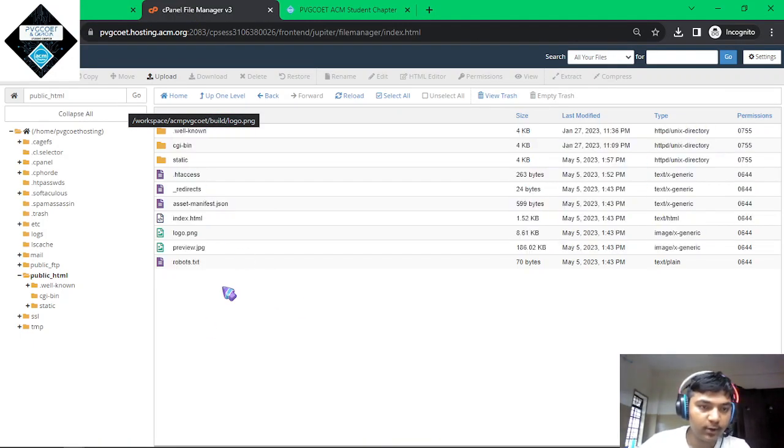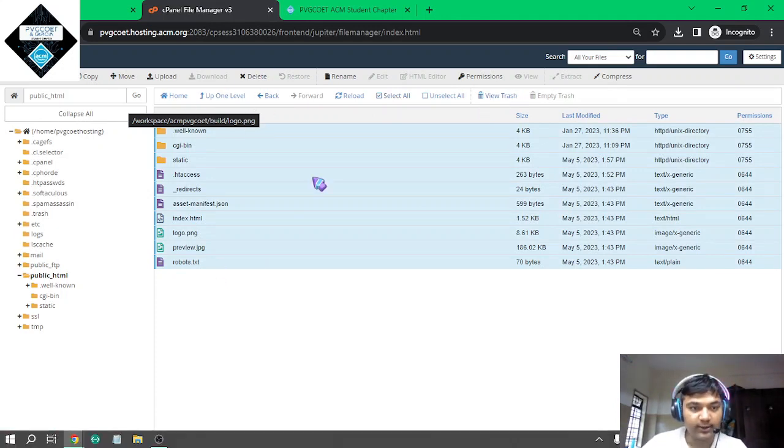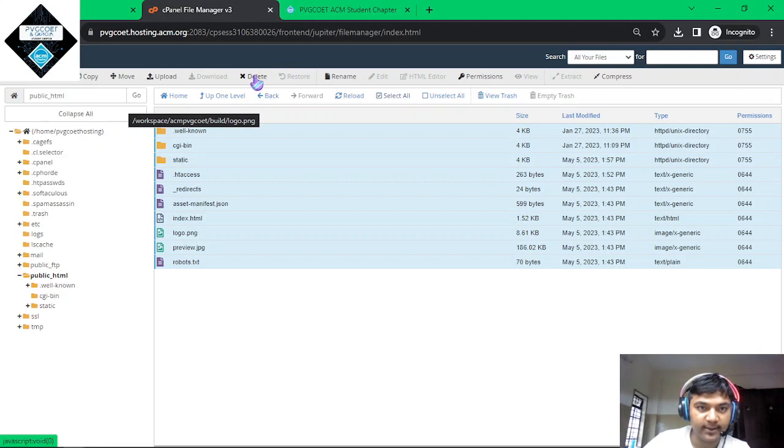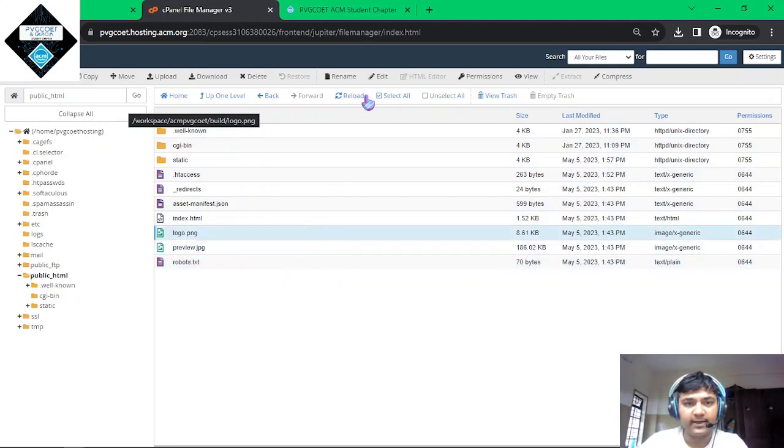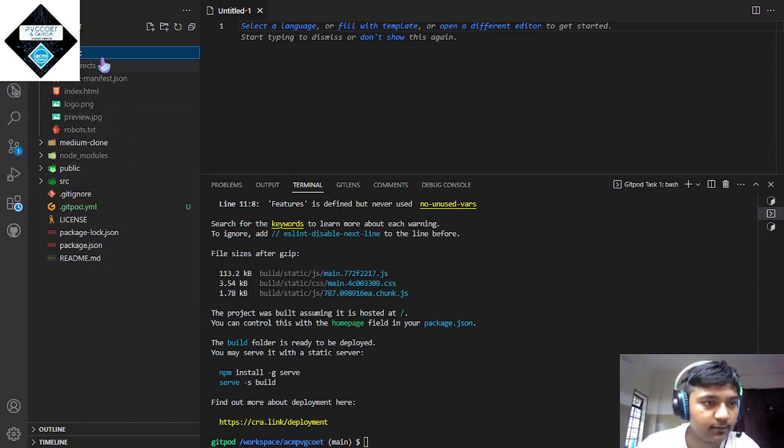Now if you want to deploy your version, just select all and click on delete. There should be a delete button. I'm not clicking on the delete button here because it will stop this website, but click on delete. It will delete all of the files. After that there should be a button to upload. So this is the button to upload. Click on the button and select all of these files.